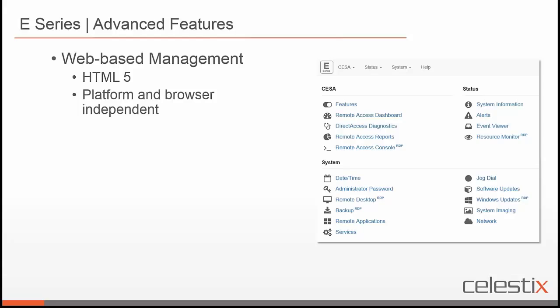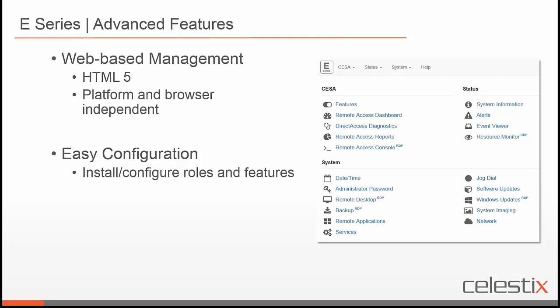It's completely platform and browser independent, meaning that you can manage the Celestix security appliance remotely from any device using any web browser. It enables ease of configuration. So, for example, using the web-based console, you can go through the out-of-box experience to join the appliance to the domain, rename it, do those types of things, change the administrator password, date, time, what have you.